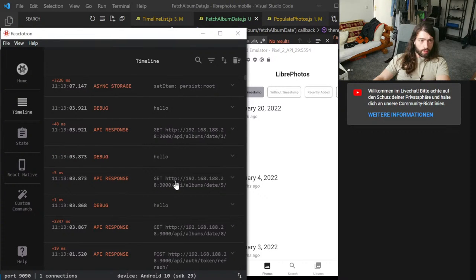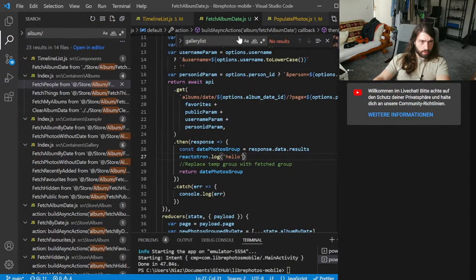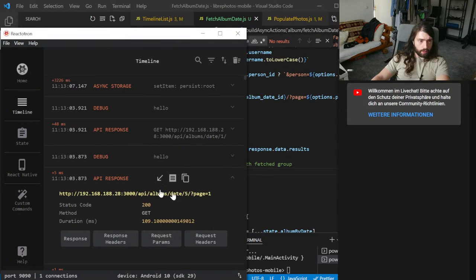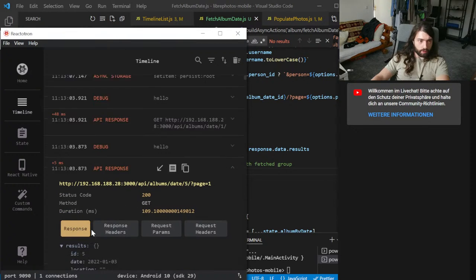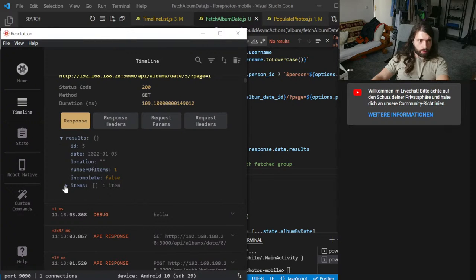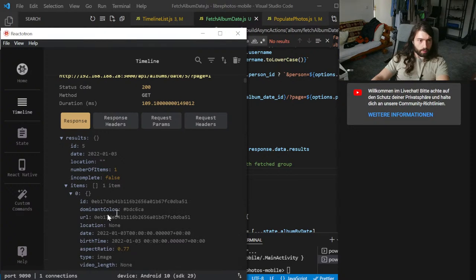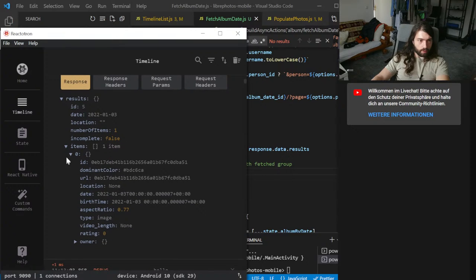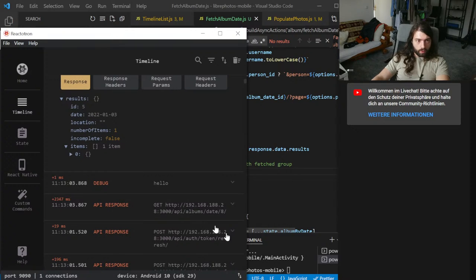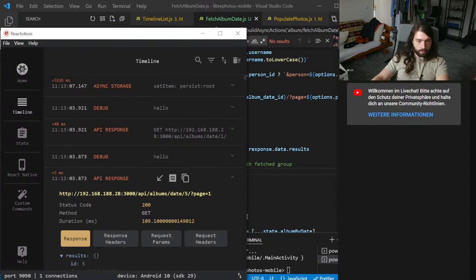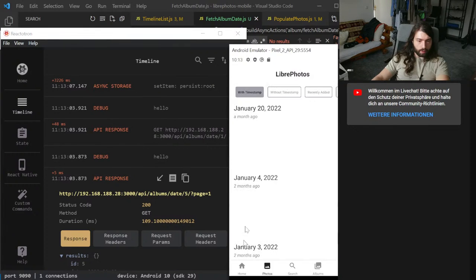Okay, so we also get now a hello. That's good. So that also works. So now we basically also call API, right? And there should be, right, here we go. We have API responses. Very, very cool. So and then we get the URL and stuff like that. Phew. Okay, I think we're getting there. But if we go here, it's still empty.